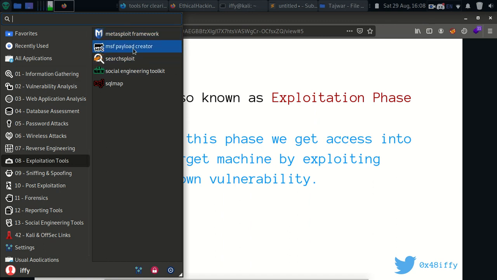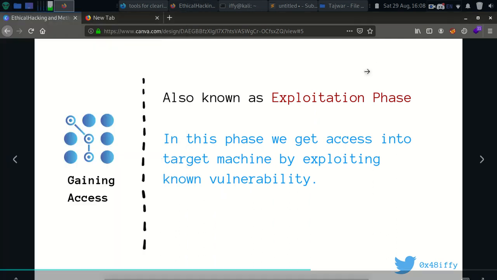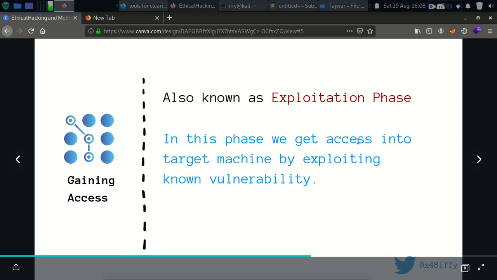We can use the MSF payload creator, so we can also manually create an exploit by creating a payload, like injecting a reverse shell so that the victim target connects to our listening port. So yeah, these are the tools. SQLmap exploits SQL injection vulnerabilities and gains access to the target's database. So these are the things which we can do in this phase, the gaining access phase.